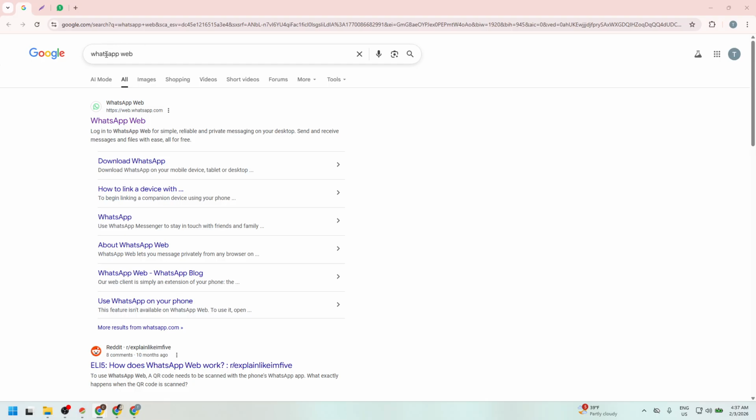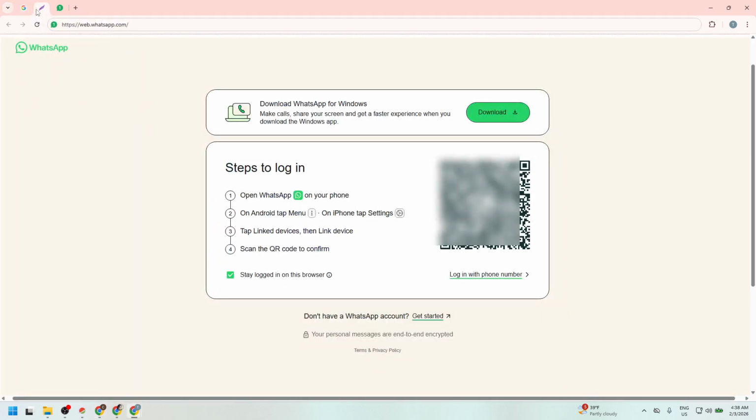Click the official result for web.whatsapp.com so you know you're in the right place. If your browser asks about notifications at this point, don't worry. We'll handle the app's notification setting in just a moment.